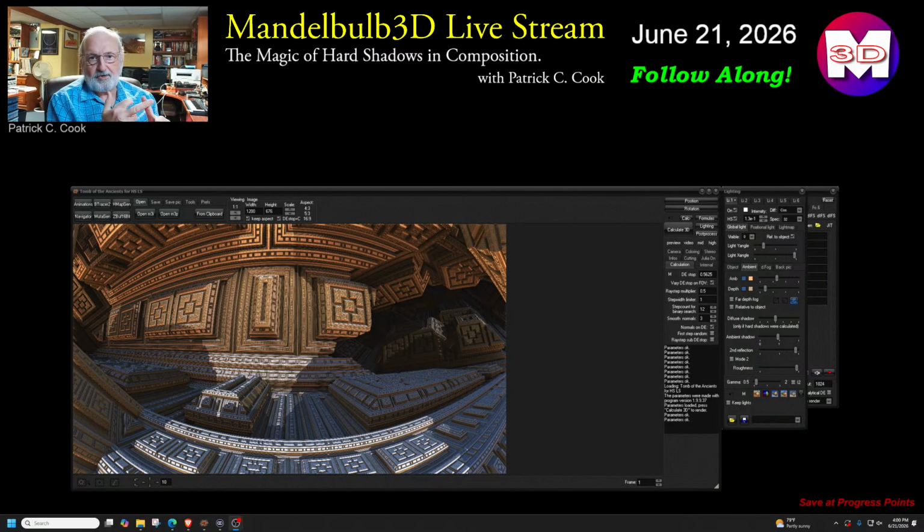The other type of shadowing is called ambient occlusion. That's beyond the scope of this particular live stream. We're going to be focusing on the hard shadows. But just going into this, understand that there are three different types of shadowing. Each of these shadowings has an impact on rendering.